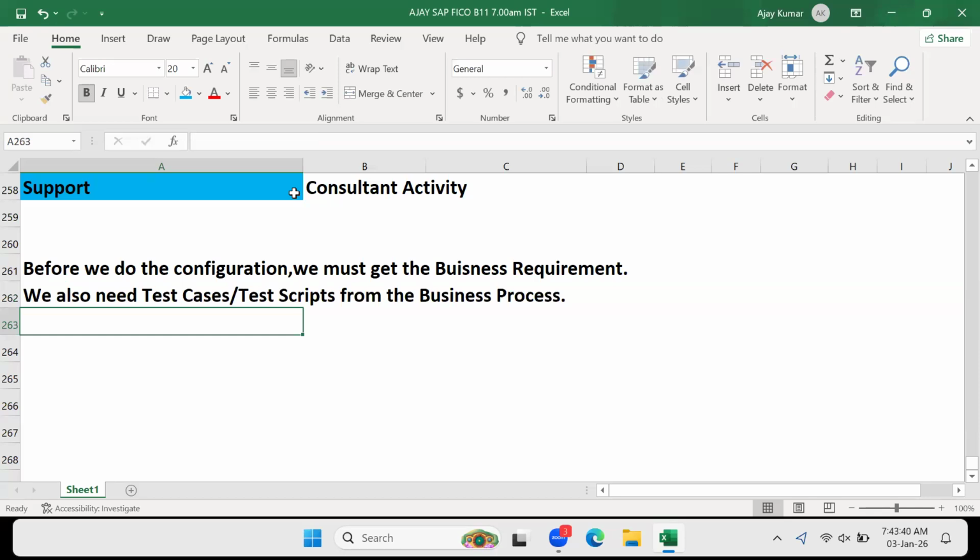What is a test case? Now I gave the requirement. Based on my requirement, what will you do? You will do the config, right? After config, what will you do? Testing, unit testing, UAT. Yes. How will you test if you don't know the test case? You should know what to test, right? Understood or not?